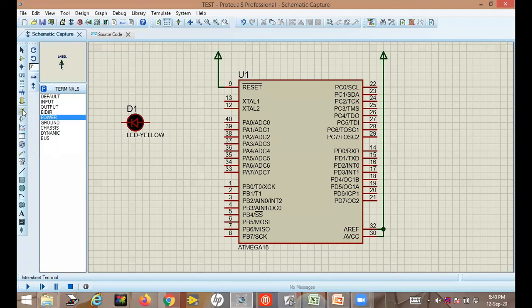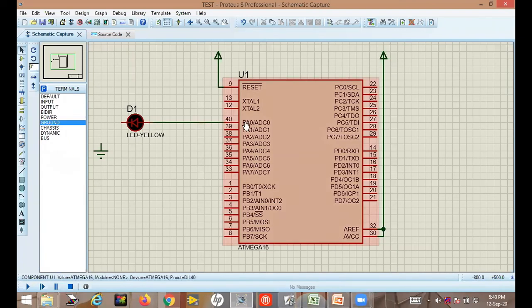Okay, then I will take ground here and place ground here, and I will complete the connection. So pin number 40, that is the PA0 pin. Pin number 14, what is the name of the pin? 40, PA0. First pin of port A, PA0. Okay, this is the pin name.